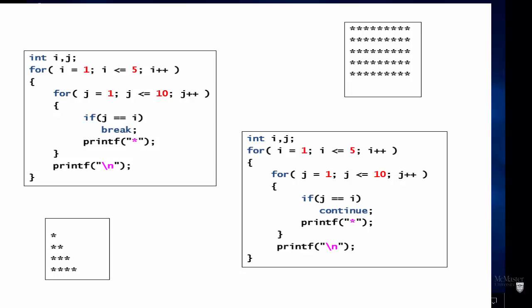Does this make sense? Is there any question on that? Yeah?